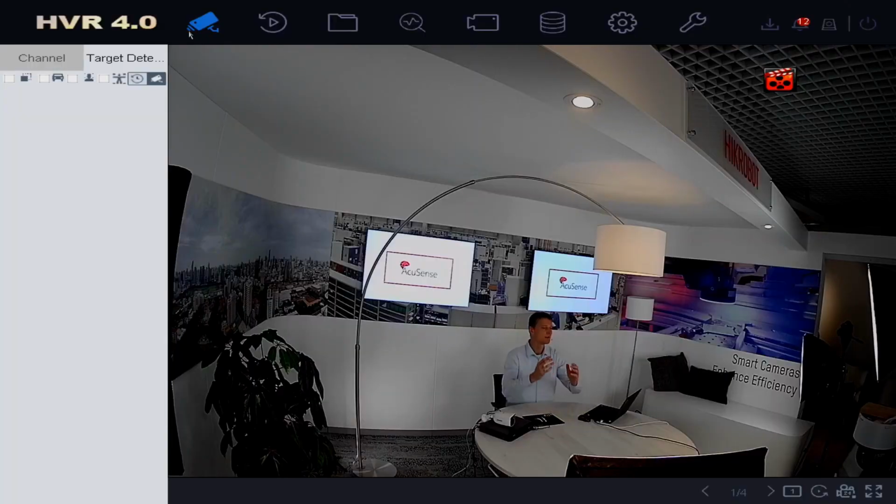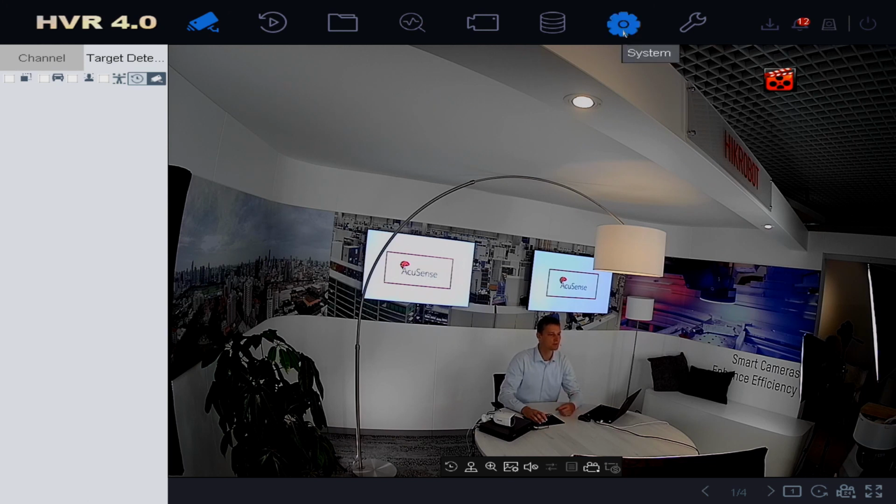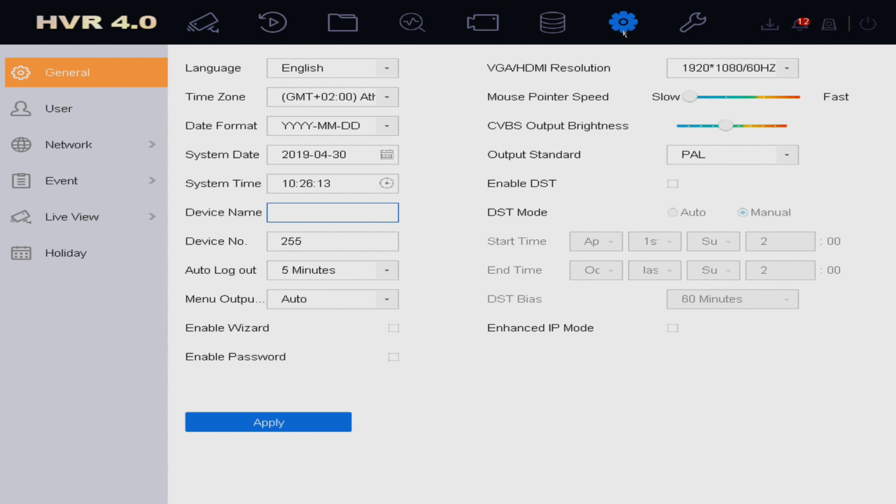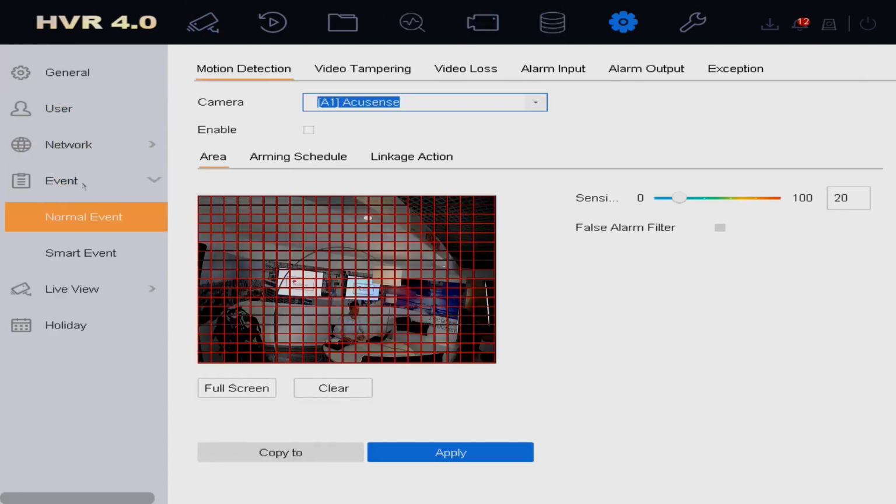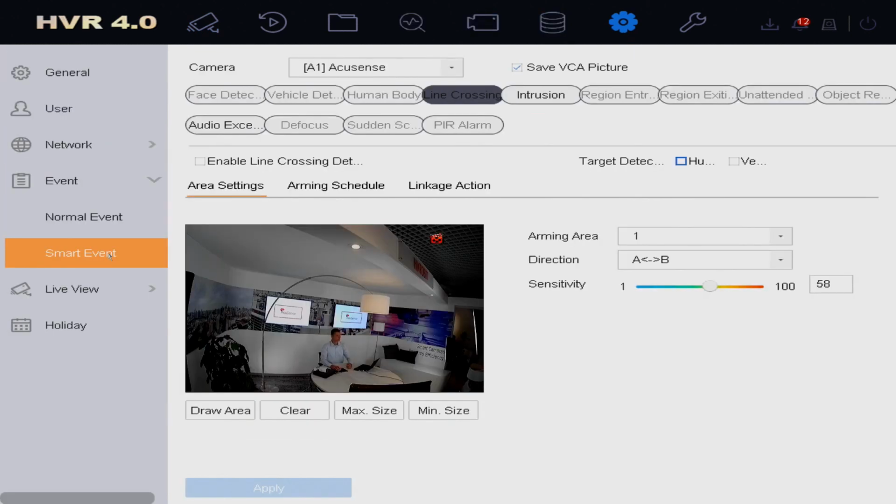So let's get started. We're now inside of the DVR, as you can see on this GUI. The first thing we need to do is go to the system settings. We find the event, we go to smart event. In here we see a couple of options. First thing we need to know is that Acusense is based on the smart motion technology.